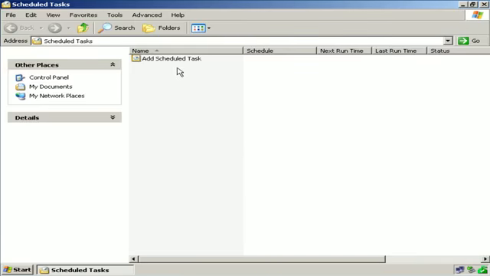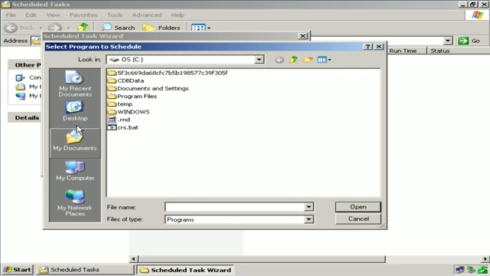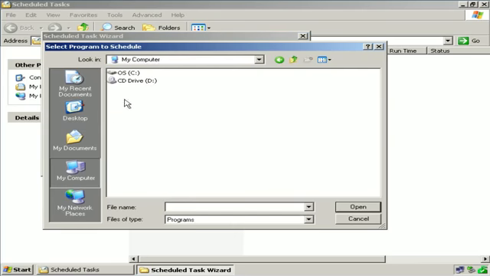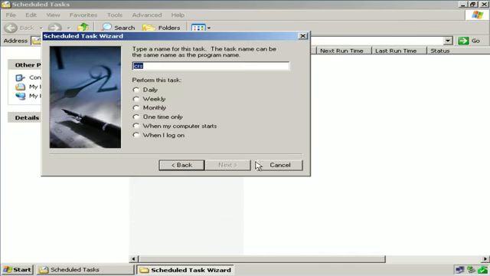Let's add a scheduled task here. I'm going to go ahead and browse to my batch file that we just created. I'm going to do it when I log on, or when the computer starts. We'll change it later on. And let's give it a name, maybe multiple concurrent sessions. That's all right.